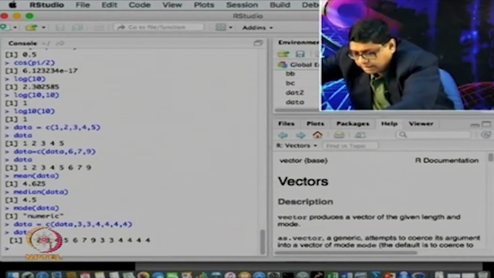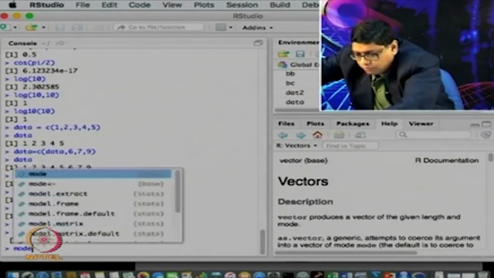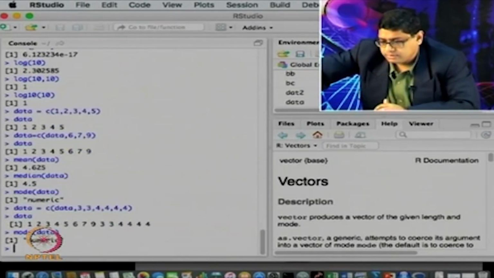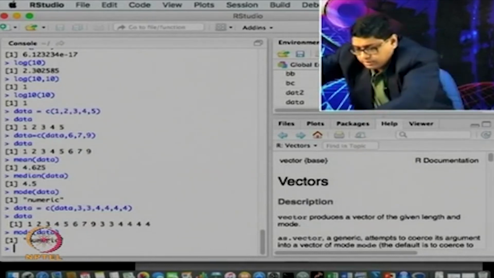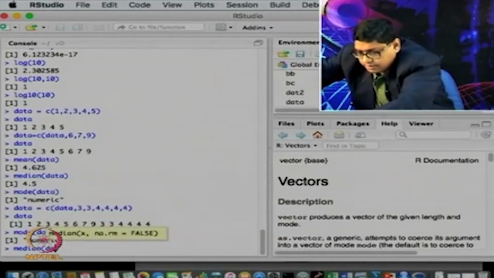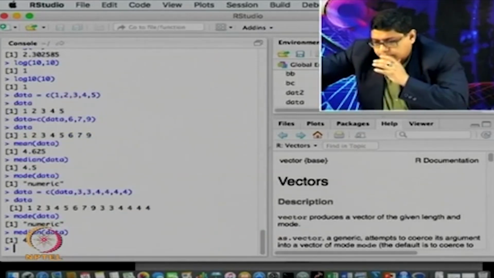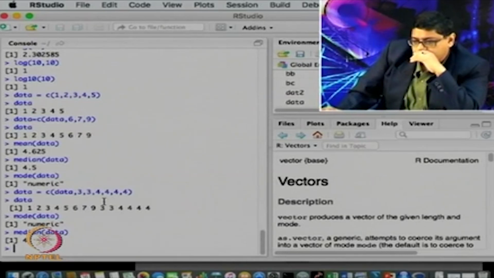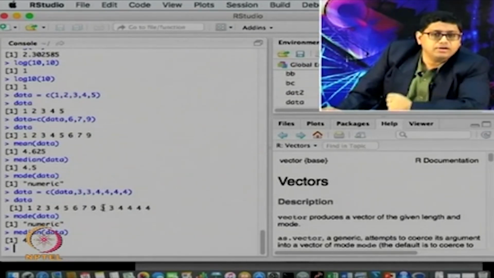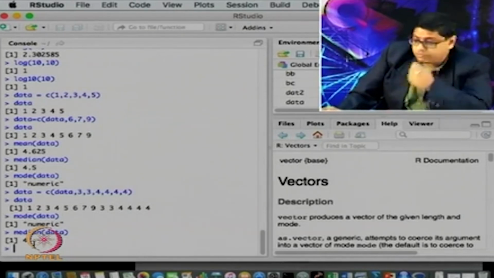Now, if I do mode of data, it is giving me a numeric value. So, let us see median of data. It is giving me the value 4. I guess if we arrange them in ascending order, then 4 will be in the center, and that is why the median is giving me a value of 4.